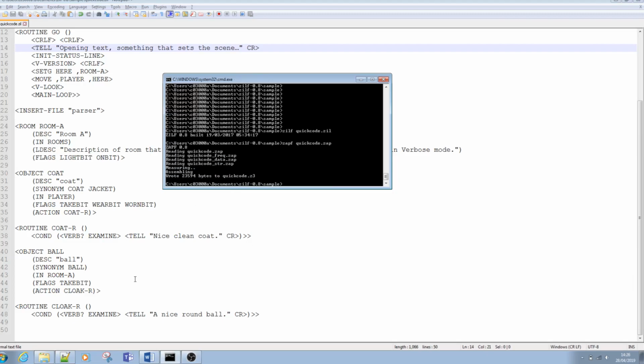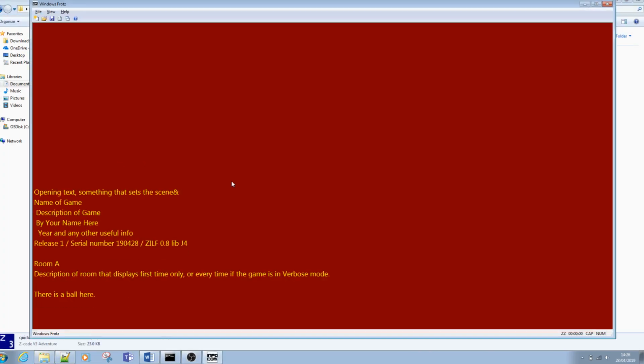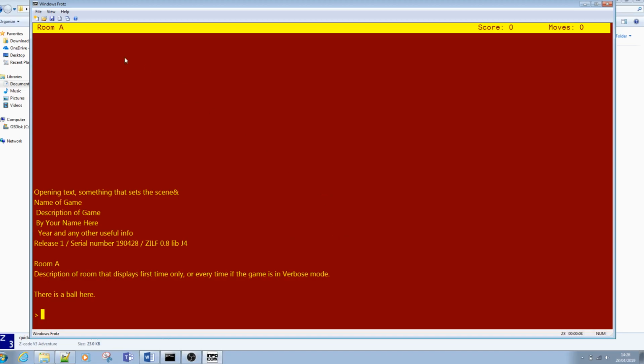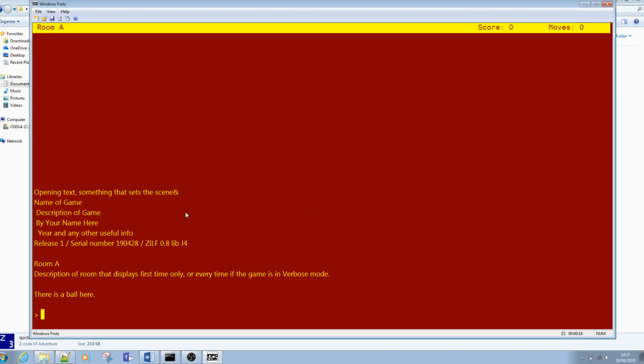And now we'll have QuickCode.z3. Go in here, here it is, double click that, and we've got a game. Opening text, something that sets the scene and name of game, description of game by your name here and any other useful info. Release 1 / serial number 190428 / ZILF 0.8. The description of room that displays first time only, or every time if the game is in verbose mode. There is a ball here.